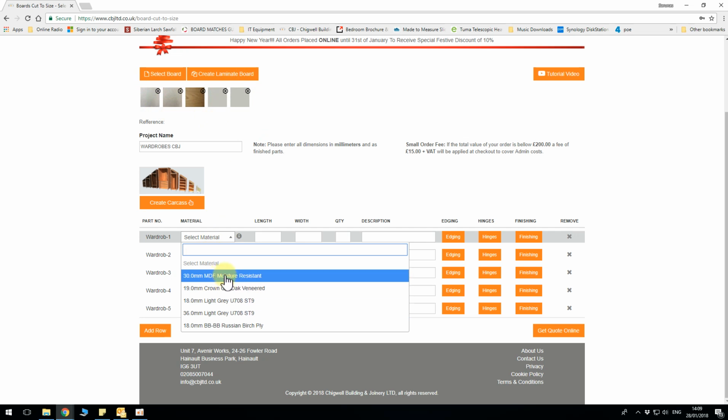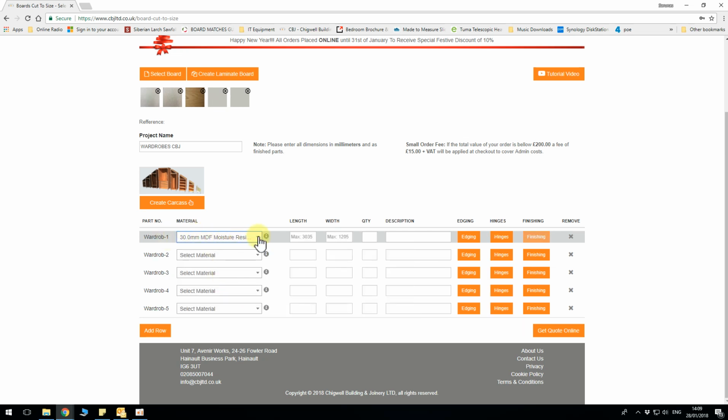So let's start doing one by one. 30mm moisture resistant MDF, maybe that's going to be my floating shelf, which will be, let's say, 1500 long by 320 wide. I'm actually after 4 shelves. Let me put a description, which will be floating shelf.